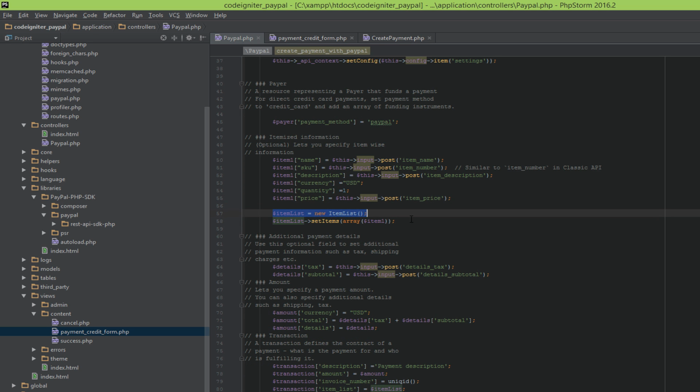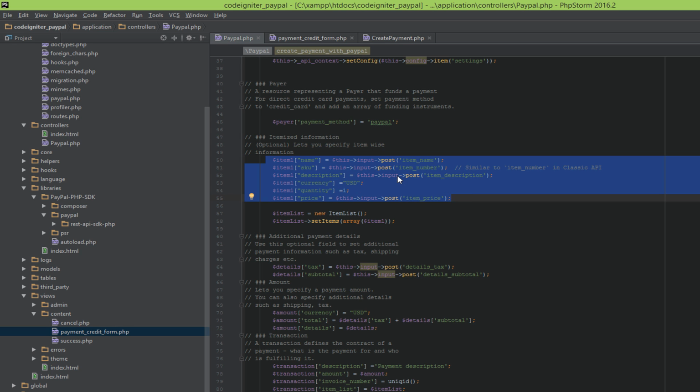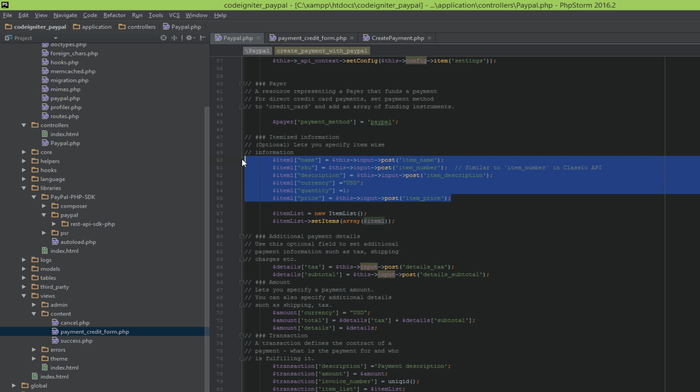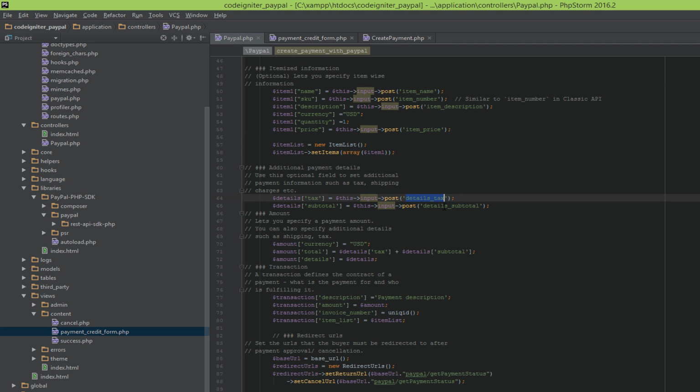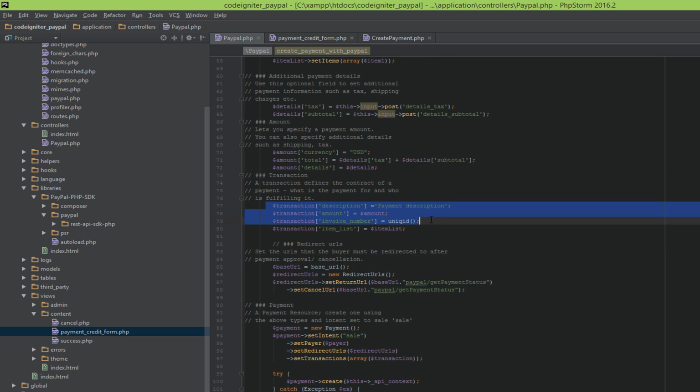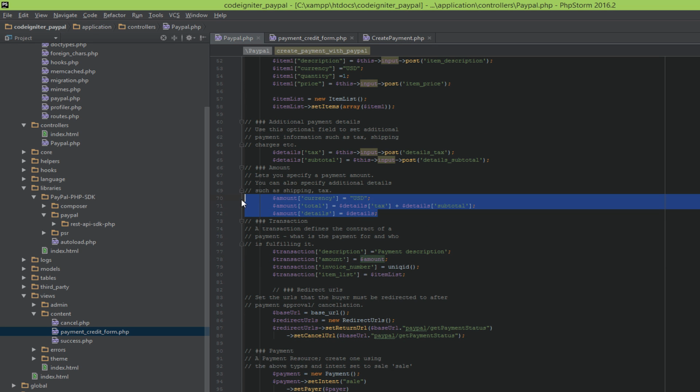Now we set the item list. You can make many items. You can make a loop with many items and use session and set all these items array to set items. But in our example we use one item only. We set the details tax, details subtotal, currency, and in the transaction we make a description, payment description. You can change the amount which comes from here.